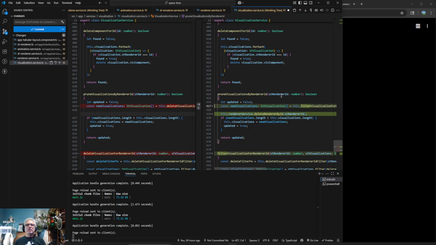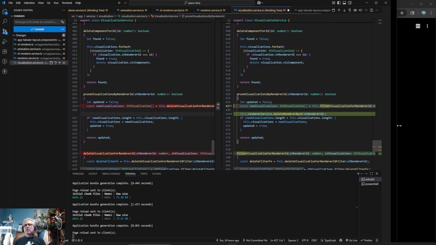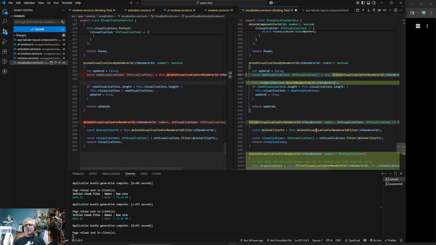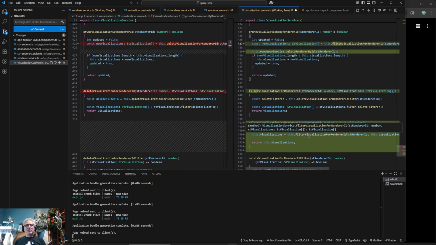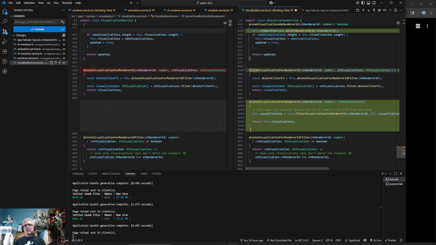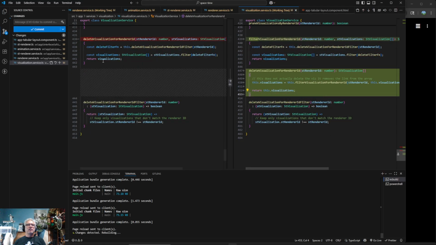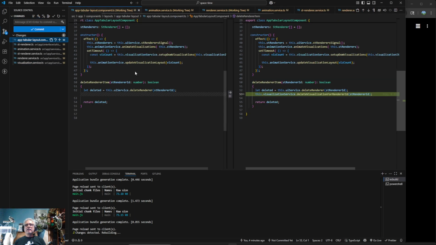I don't know what the difference is here. Oh, okay, I renamed delete to filter. Renamed that to filter, and then I created a new delete visualization for render ID. Oh yeah, that's one I just saw that was called. Probably don't need that extra line. So delete visualization for renderer ID. That's everything. Let's do another once over again.